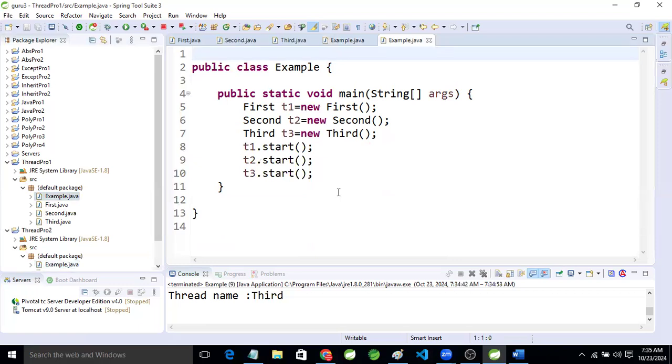But Runnable is better than the Thread class because Runnable is an interface that is faster than the Thread class. We can also perform multiple inheritance if we are using the Runnable interface. That is the difference between the Runnable interface and the Thread class.